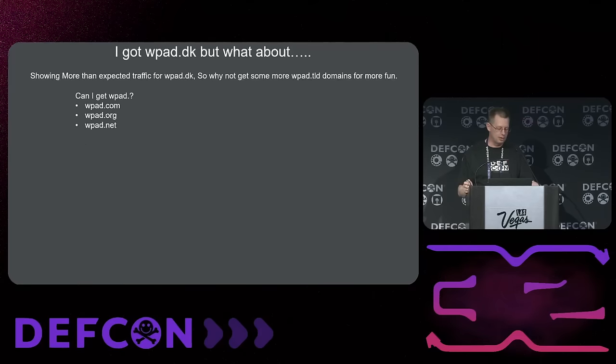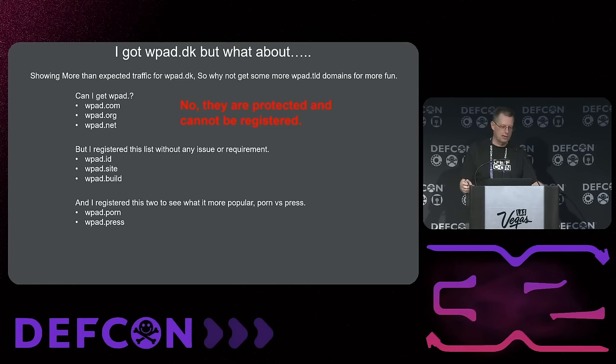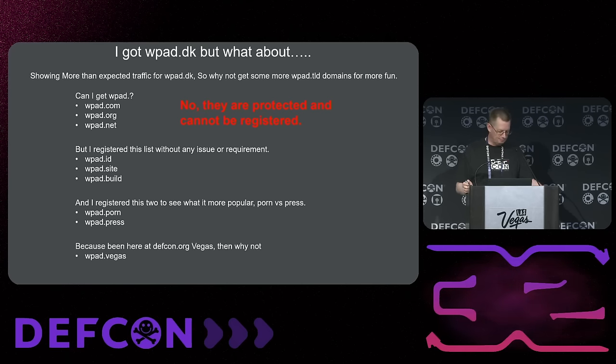So why not look at buying some more domains? Sadly, the three domains here are protected, so you cannot register them. There's a limit on that. They have already set that up. But I got ID and site and build just for fun. And why not look at the list: there was press and porn, so we can try to see which one of them is the most popular one. And because we are here, .vegas.